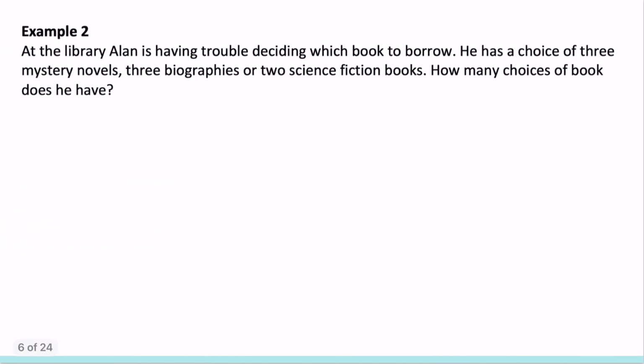So let's practice that a little bit more. We're at the library this time, and Alan is having trouble deciding which book to borrow. He has a choice of 3 mystery novels, 3 biographies or 2 science fiction books. How many choices of books does he have? Well, the same idea. He can either choose 3 mystery novels, 3 biographies, or 2 science fiction books. So in total, he has 8 different choices of what he can take.